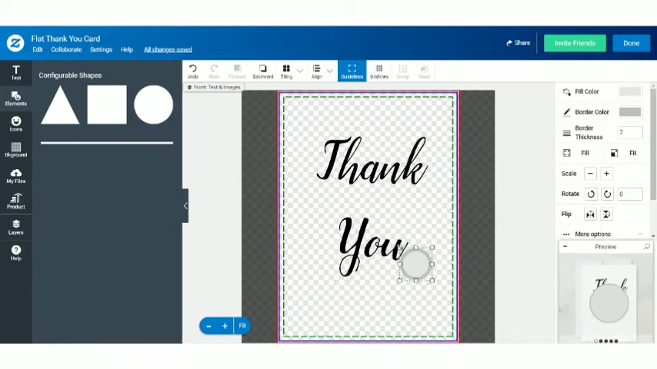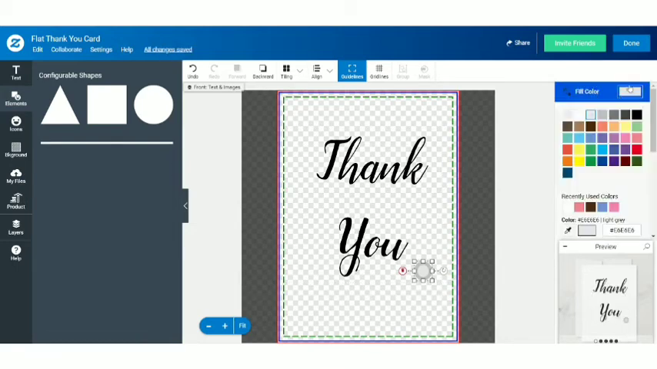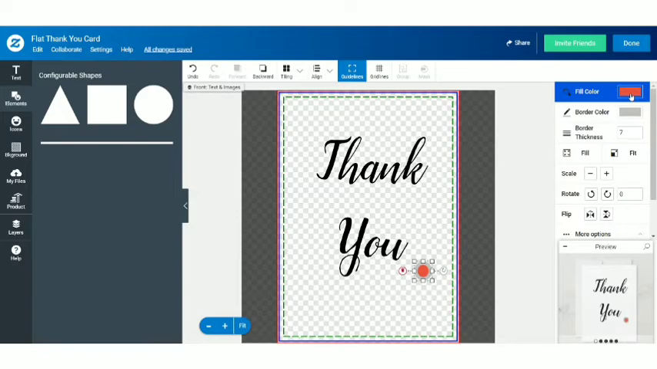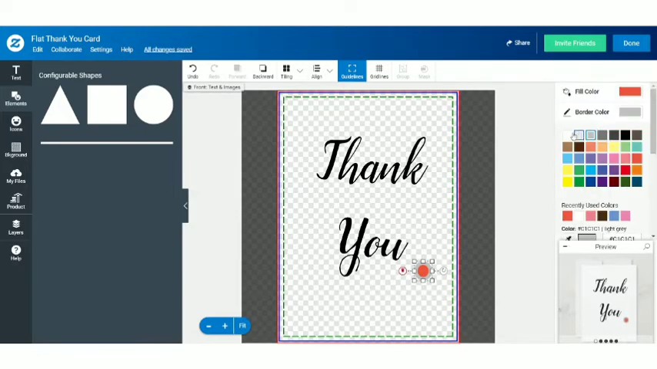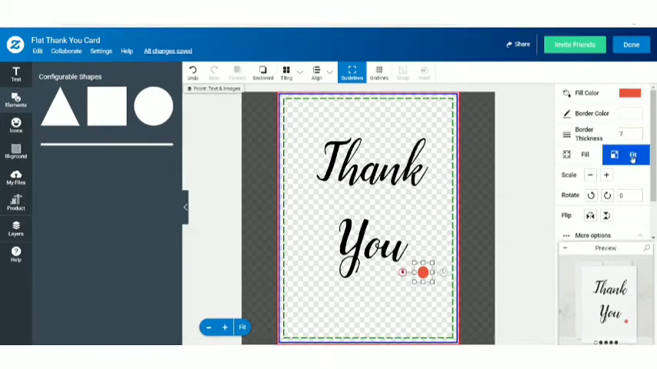So just minimize it, and when you minimize it, you're going to see the different kinds of color options over here. Like this is the fill color. I'm just going to change the fill color of this to red, and boom, you can see the color changes. It's not that red, but it's kind of orangish. Then you can change the border, or you can just keep it as white only, whatever you want. Okay, and fit it, rotate it, flip it, do whatever you want.